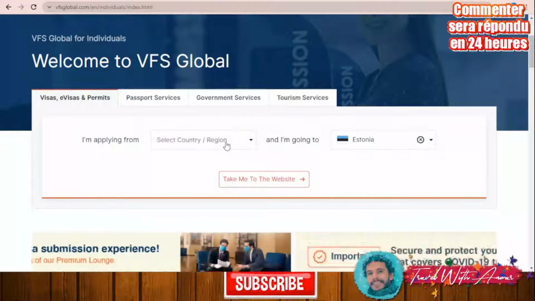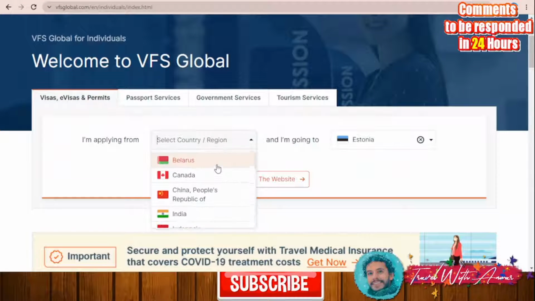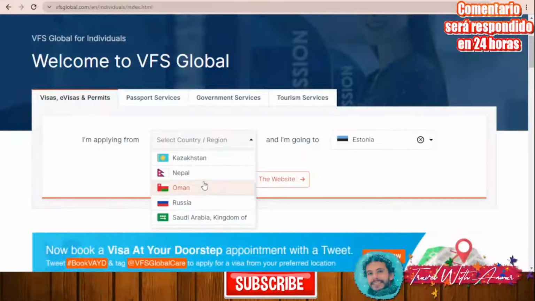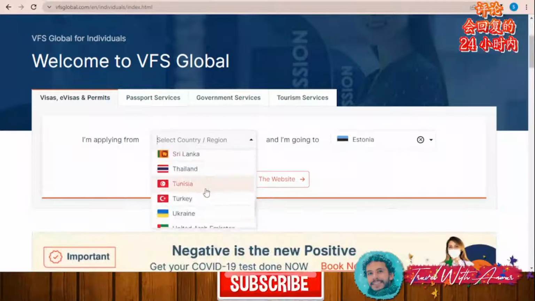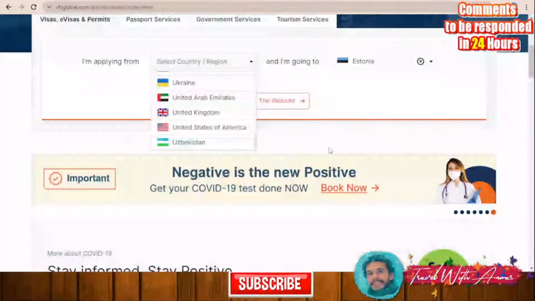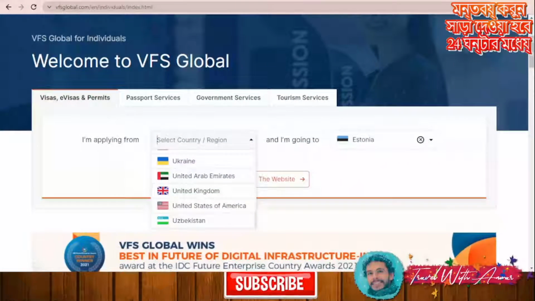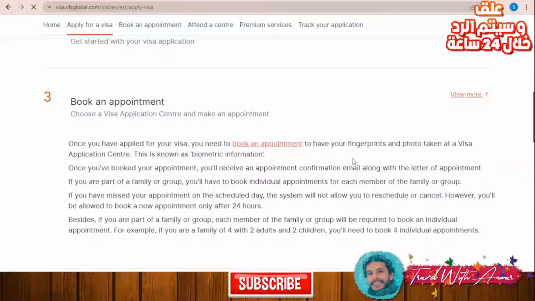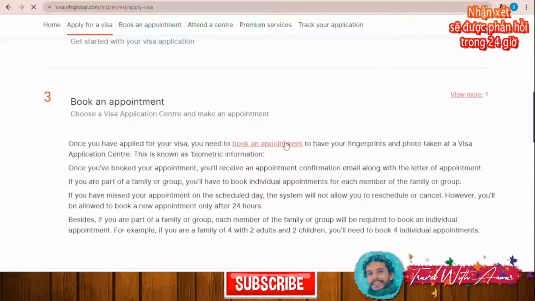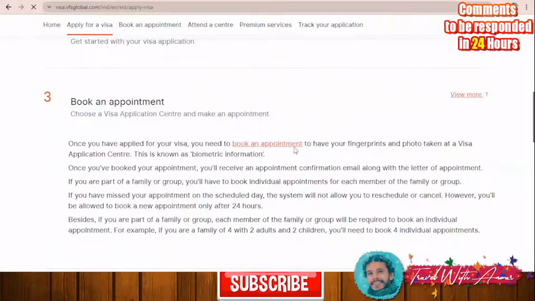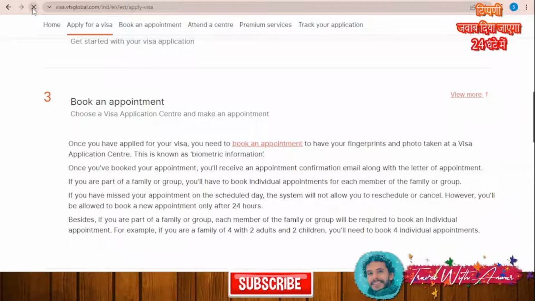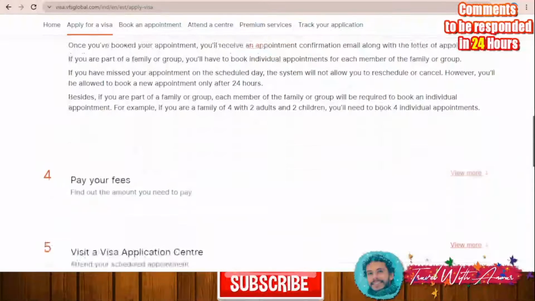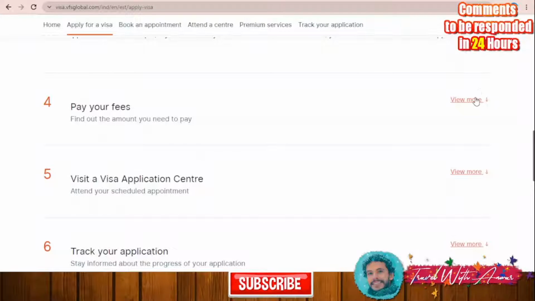Through the VFS Global office, you can apply from many countries. You can apply from Australia, Belarus, Canada, India, Indonesia, Iran, Ireland, Japan, Nepal, Oman, Russia, Thailand, Tunisia, and any of these countries. You just need to book an appointment online. You just click here, and a page will open for you. You will create an account on the VFS Global site, and through this account you will book an appointment in the office. After that, you will go there and pay your fees.